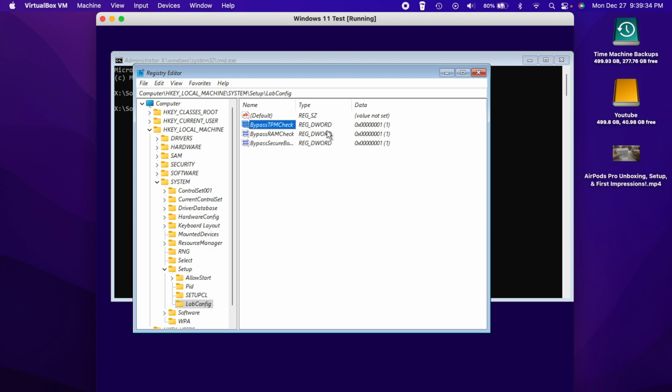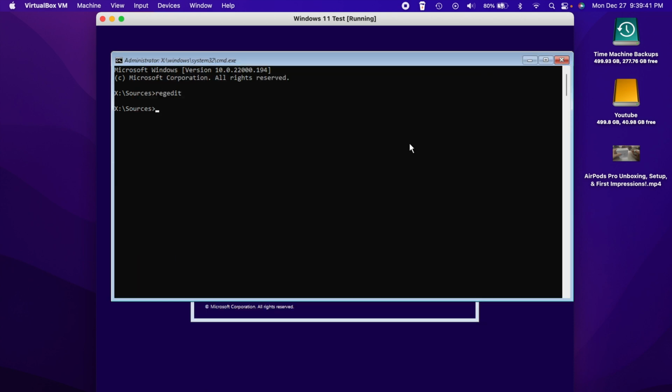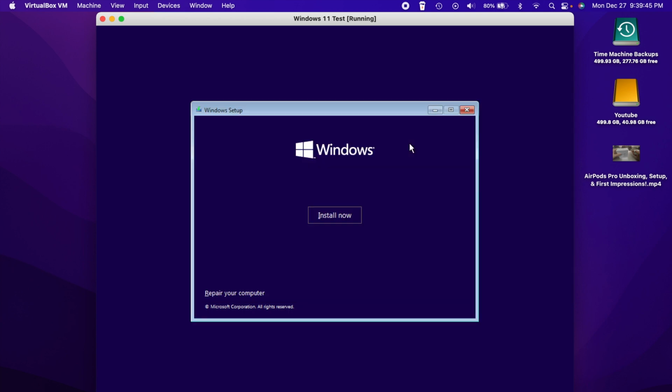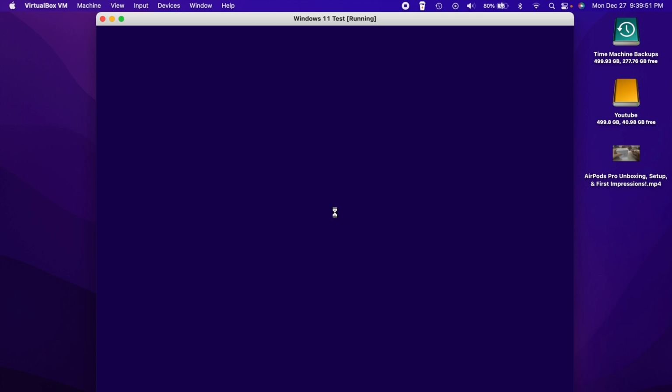So, once you got all those added in to your folder there, you can simply close out of the registry editor, and then here in command prompt, we can simply type in the exit command and hit enter in order to close that. And now, if this all worked properly, we can click install now, and we should be able to install Windows 11 without getting any error messages.